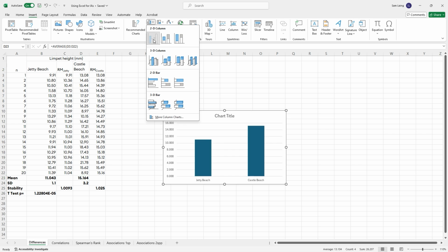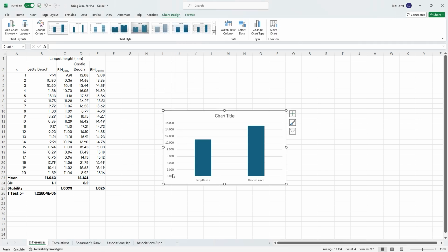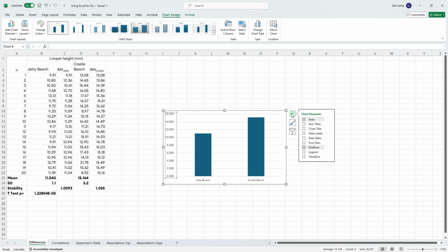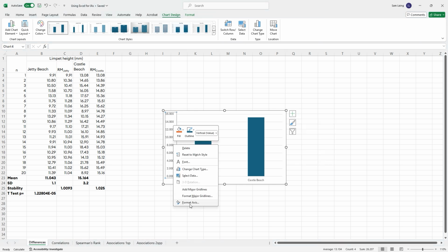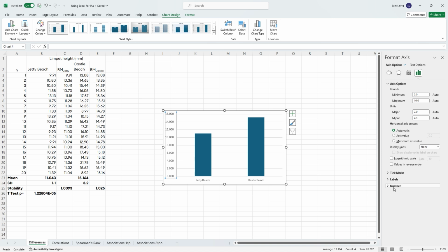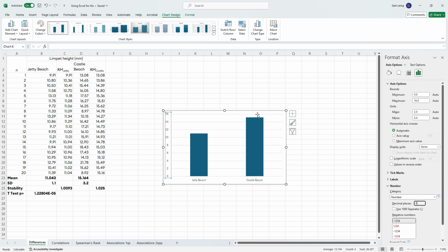We're going to want a bar graph and a 2D column, and you can see that that gives us a chart like this. Now this is going to need some refining. We don't need a chart title. We do need this to be captioned in your write-up, but you don't need a title on the graph. This is rather irritating. So we're going to right click on the axis, format axis. We're going to come down to number, and we don't need decimal places in here, so we can just put 0 decimal places, and that'll get rid of those.